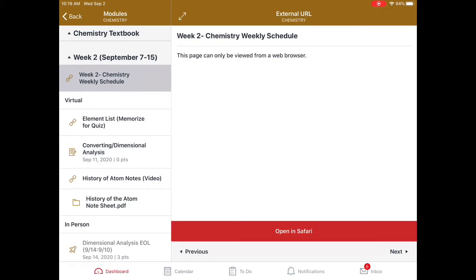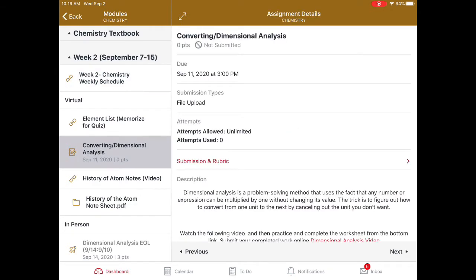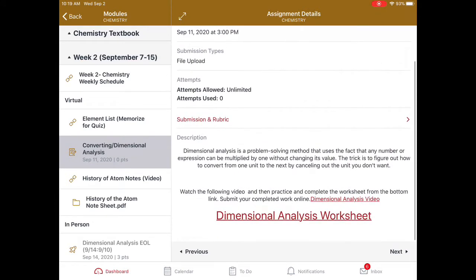So if you just click that assignment, what it does is it shows you a description. And this looks a little different online, so I'll show you that in a second. But we'll describe something to you. So in this case, it's saying dimensional analysis is a problem-solving method that uses the fact that any number, expression, blah, blah, blah. And so a little introduction. Then there's directions. Watch the following video and then practice and complete the worksheet from the bottom link. Submit your work, complete your work online.